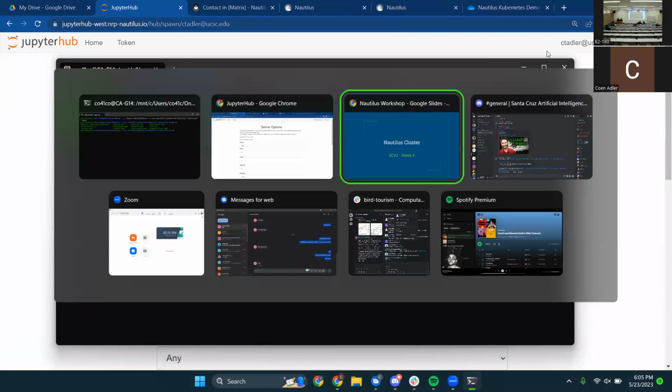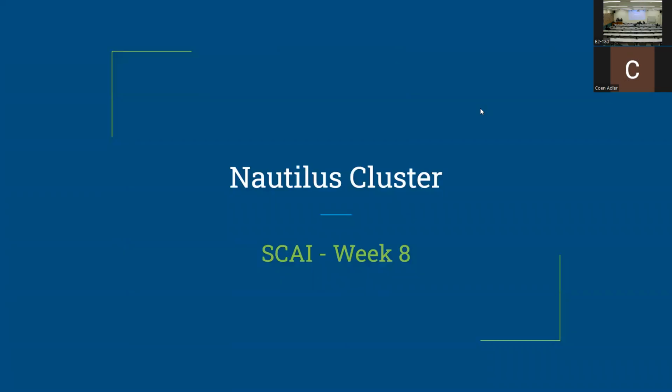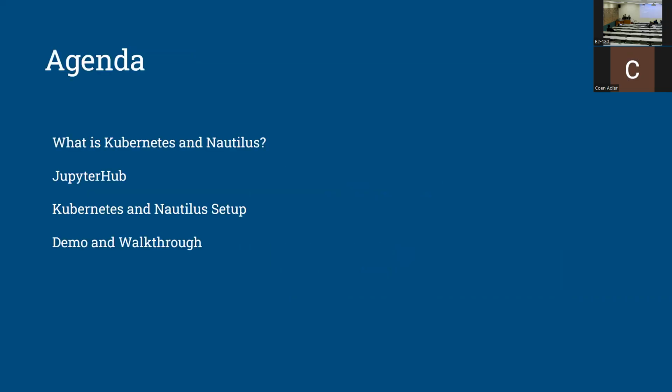All right. I think I'm ready. All right, let's begin. So today we'll be going over the Nautilus cluster. Essentially, this is a way for UCSC students to be able to access powerful compute for your machine learning projects. So we'll start off by going over what is Kubernetes, and we'll go into a bit more detail into what Nautilus is. Additionally, we'll talk about JupyterHub, which is another way of accessing Nautilus in addition to Kubernetes.